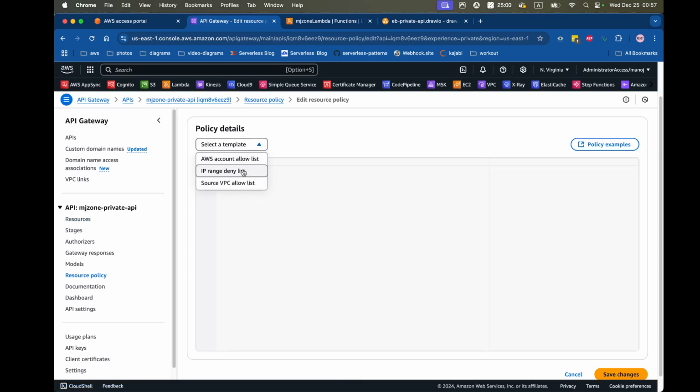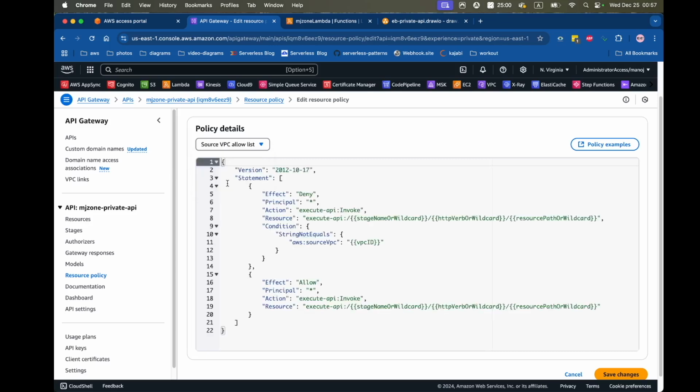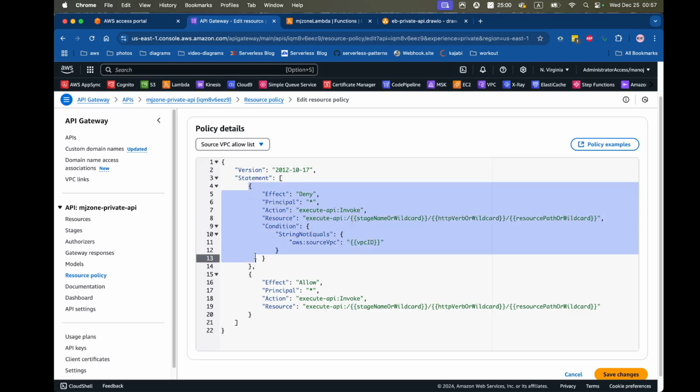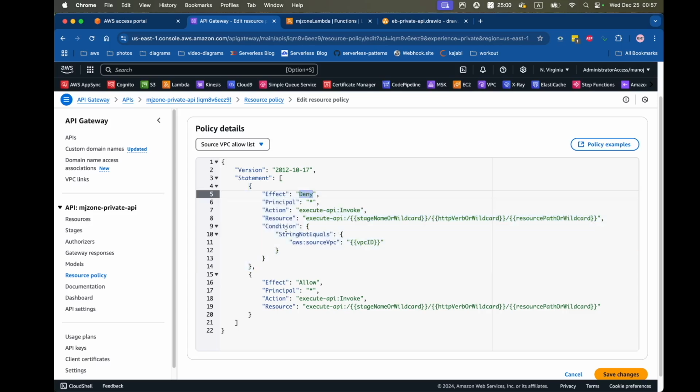I will choose one of these templates. So here we have this source VPC allow list. I'm going to choose that. So that will populate some sample resource policy. It says it's going to deny any request to this API. See, this is the deny if it is not initiated from the given VPC.